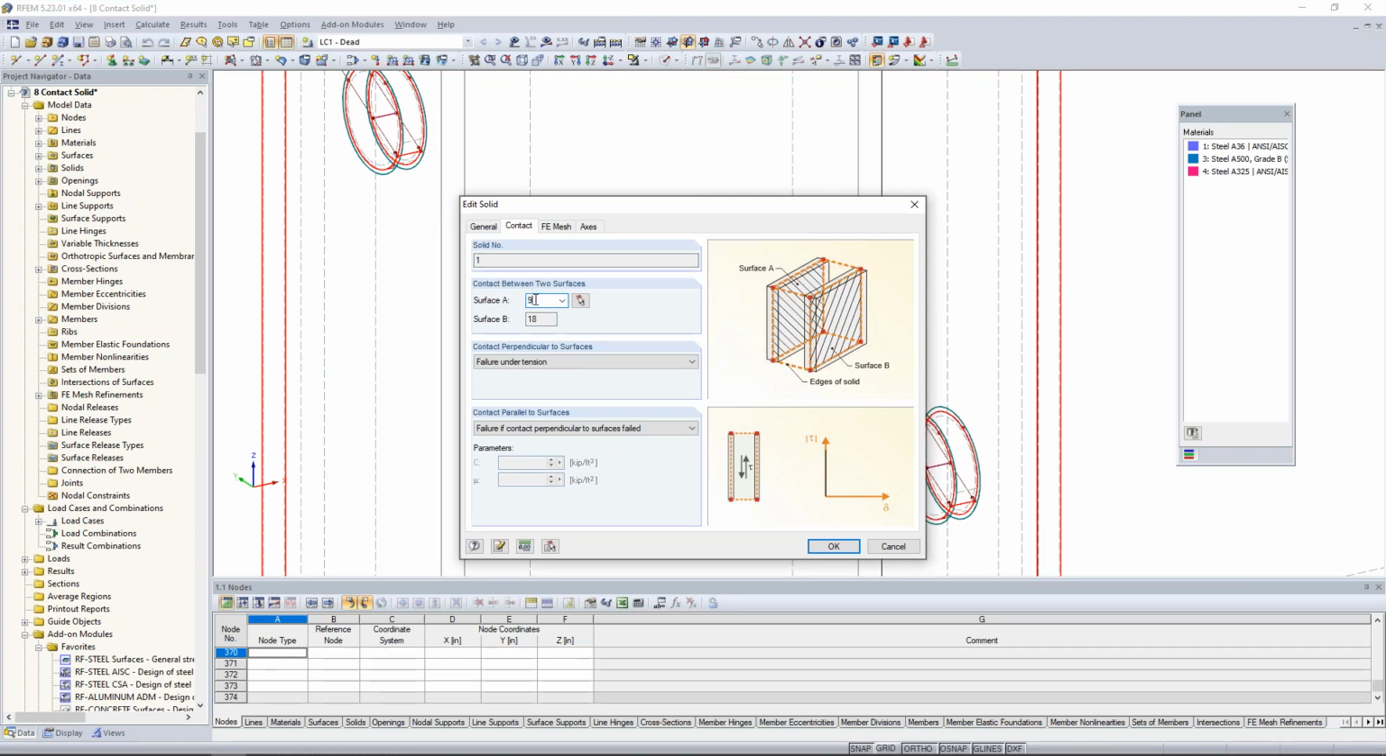Going back to our example here, we can see under the second tab, the contact is between surface A, which I said is surface number 9. The program automatically detects surface B as 18. For this beam splice, I want the behavior between these two parallel steel surfaces to fail under tension. As far as the contact parallel to surfaces, you can see here we have many different options, including rigid friction and elastic friction. I'm going to set this to failure if the contact perpendicular to the surface fails. This is for my shear behavior. It'll simply fail if we have failure under tension as well.